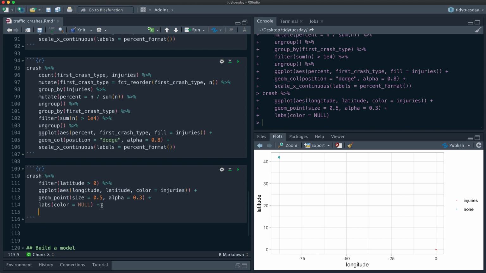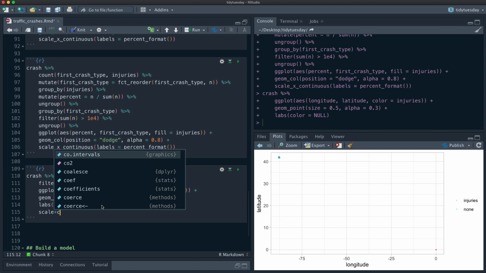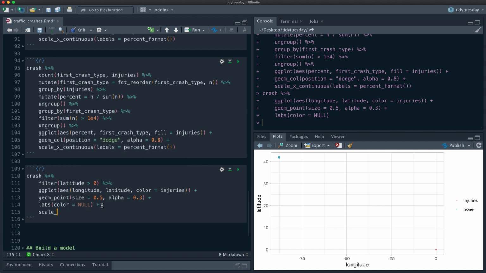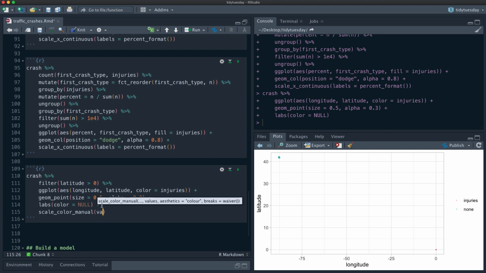Those colors are going to look bad on a map. Scale_color_manual, let's see if we can get this right. Then we say values, and then we put 2 colors, like, I don't know, deep pink for injuries, and then a really light gray, like really light. Okay.